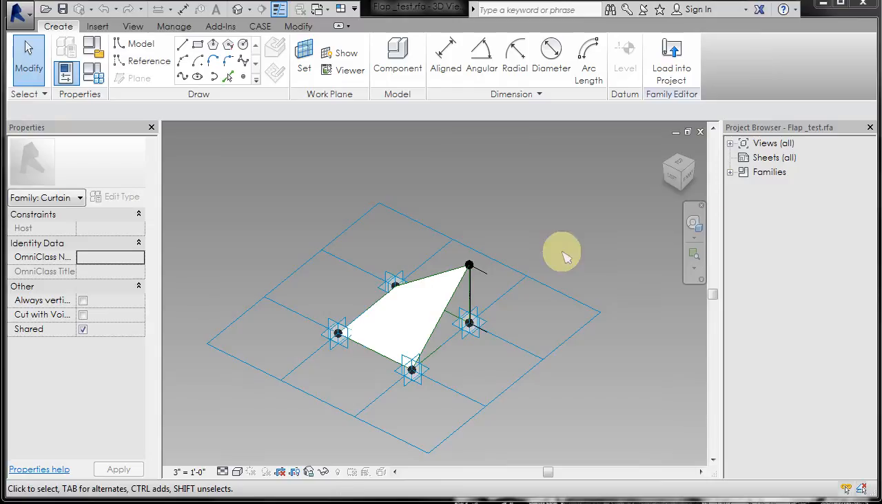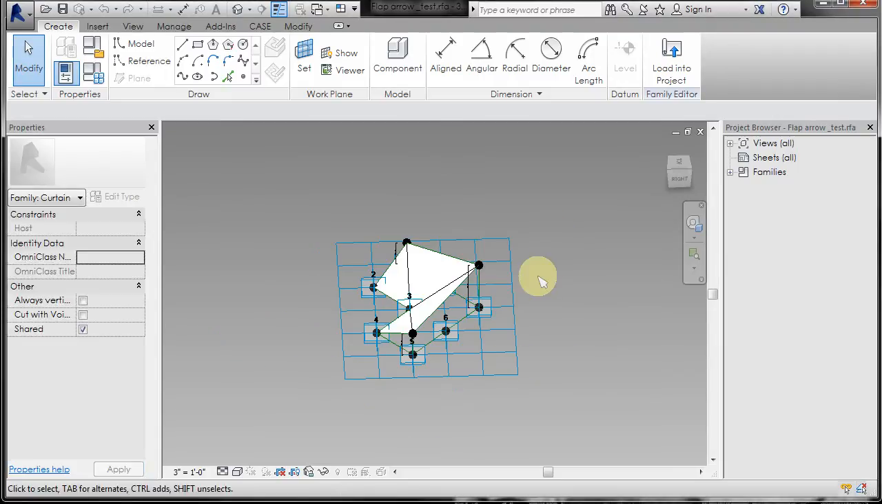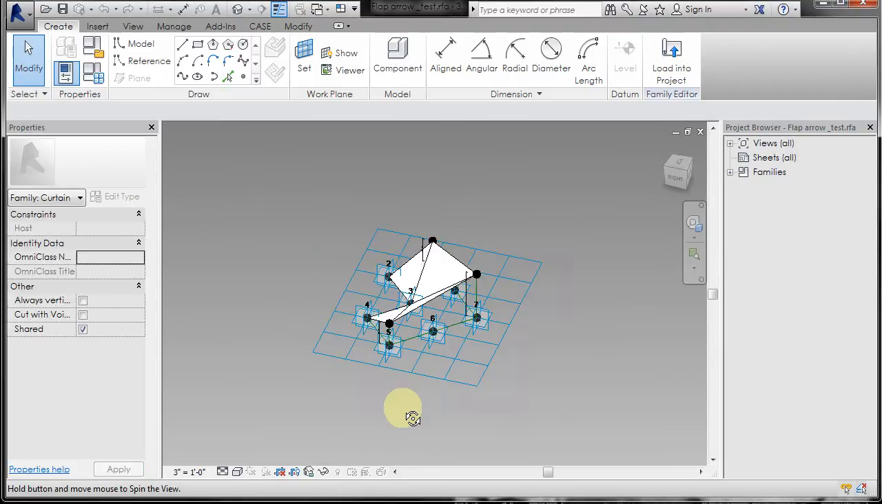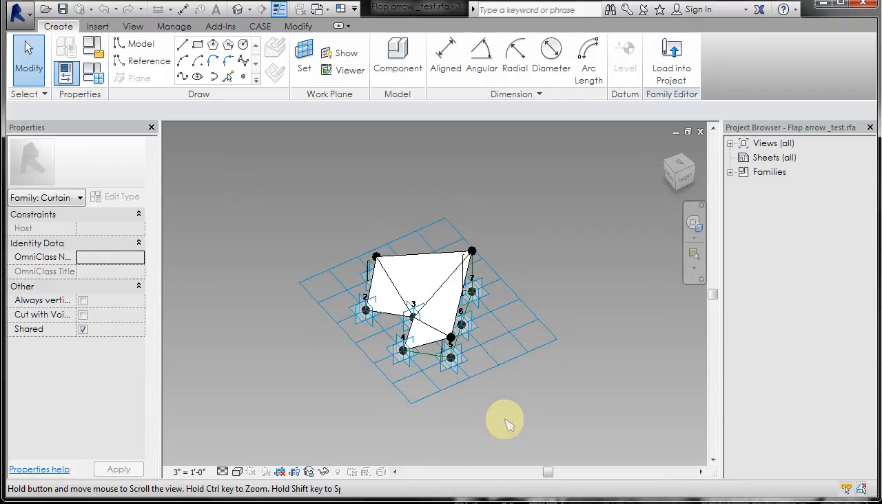Alright, so we've got our two flaps. This one is done on the rectangular pattern, and then this one is done on the arrow pattern. So we're going to apply both of these flaps to a divided surface.